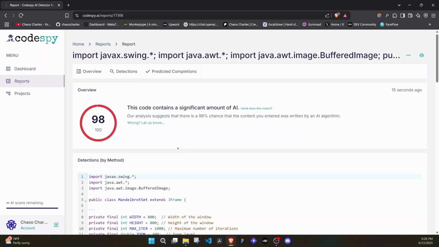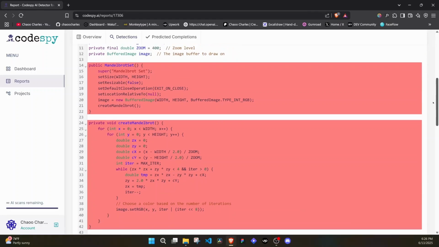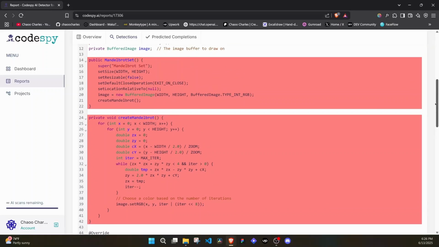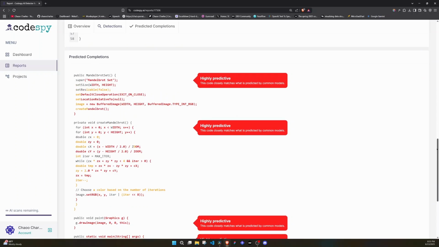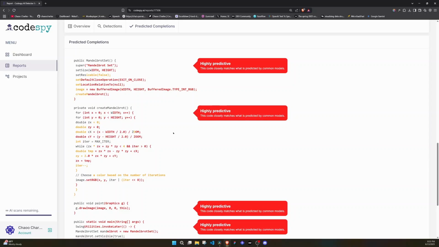This will give us more details, and we have a summary here. This code contains a significant amount of AI. Then down here, CodeSpy will highlight the code that is most likely to be AI. And this way you can debug this code quickly. At the very bottom you can see CodeSpy will give you a summary, and the code that is marked as red is highly predictive to be AI code, and then the one in orange could be AI code, but it's not as high as the one in red.